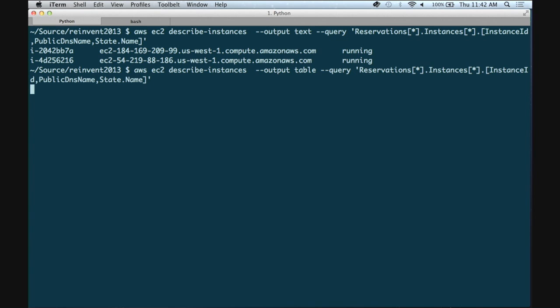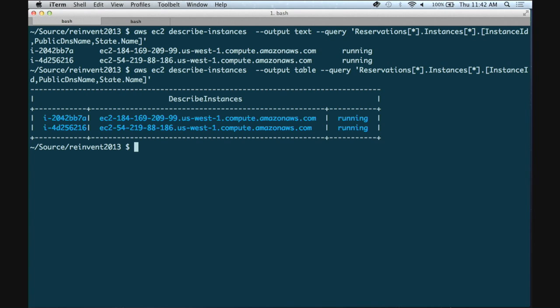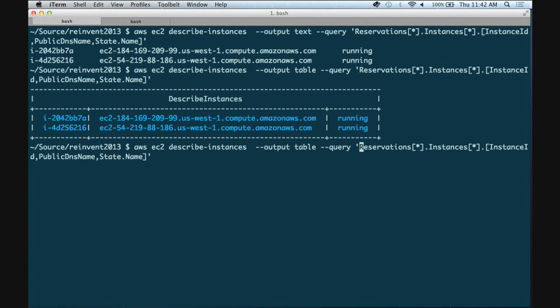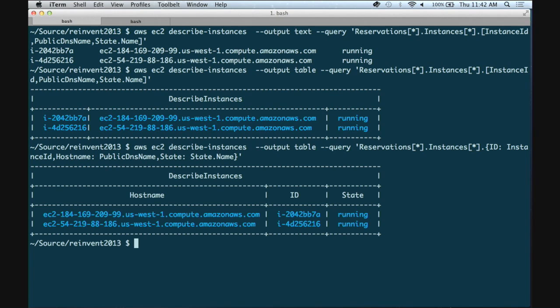So maybe I want to see that a little bit easier visually, so I can use table output. And if you notice, I don't have column names here, so there is a syntax for that if you wanted to provide explicit column names. Maybe I call this ID, and then host name, and then maybe the state. And so you'll have something like that. So that is using the query option to be able to select the exact output you want. That makes it easier to script, even if you're using text output, or just to create tables that are a little bit easier for you to visually parse.